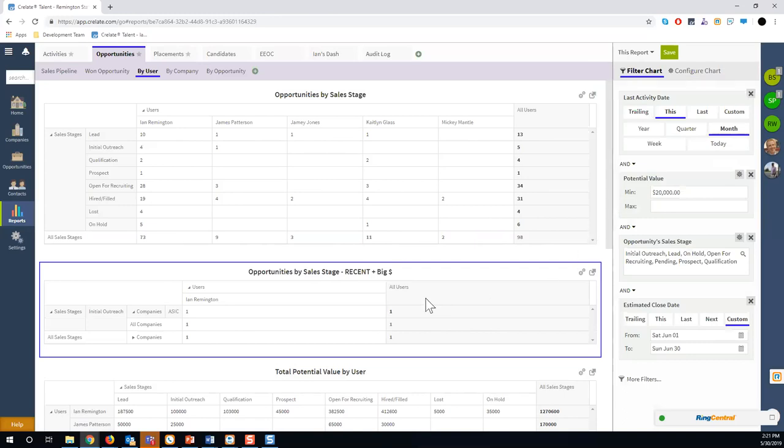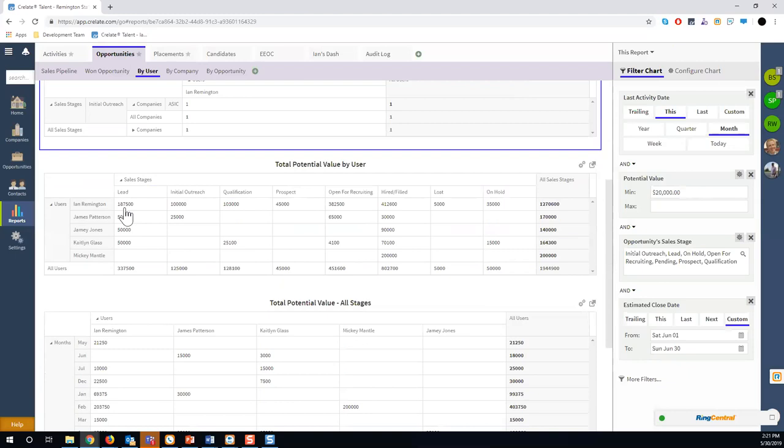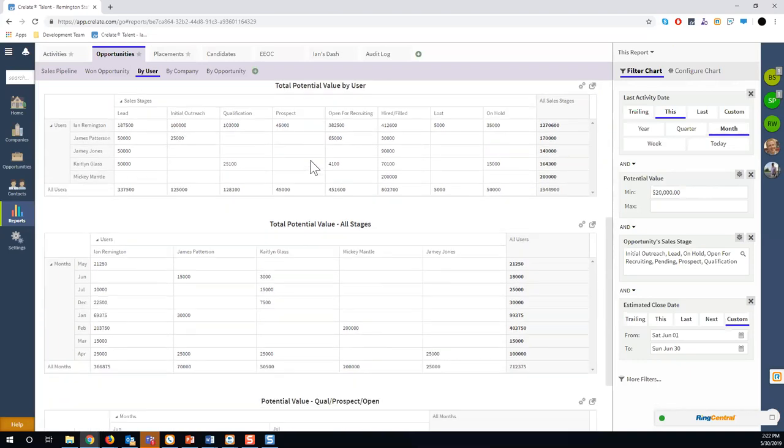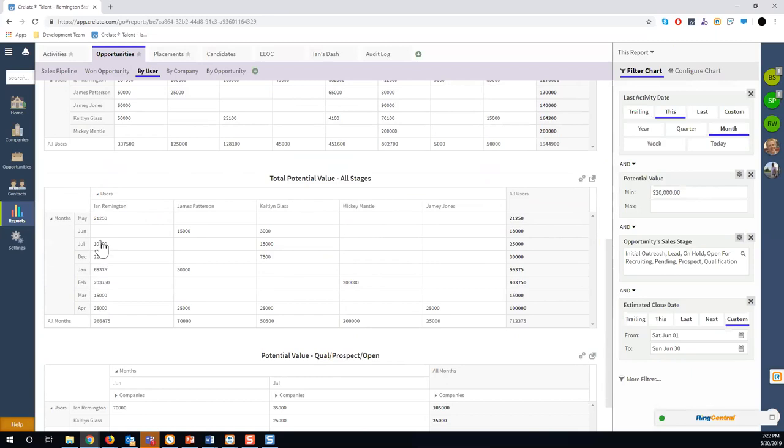Of course, anytime you make any changes, you can always save these reports. That way they'll continue to update dynamically for you as you add different projects and opportunities that match this criteria. So whether you're big on tracking overall pipeline, or maybe just valuation by user, I can track across each stage where the revenue is and where the projected and potential revenue is, and then across all stages by time. This is in line with the report that we just mocked up above. Now I can see across the board potential value across all stages. June looks like about 18K, 25 in July, 30 in December.